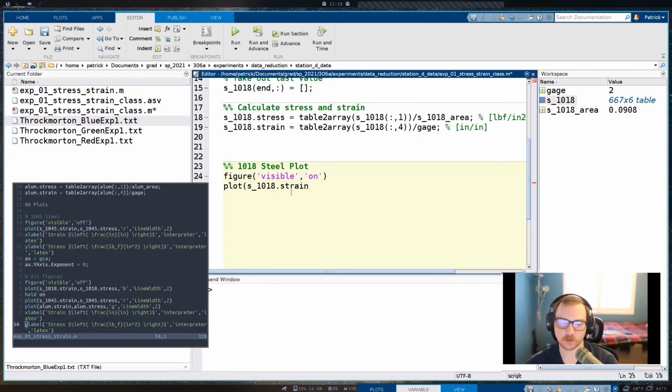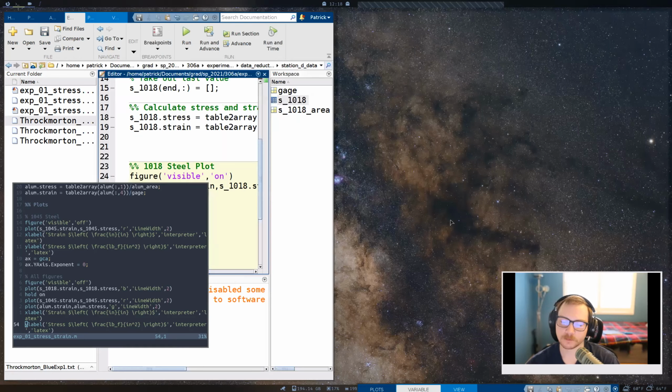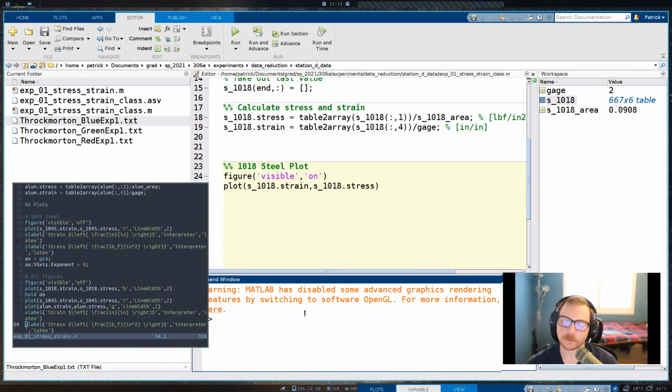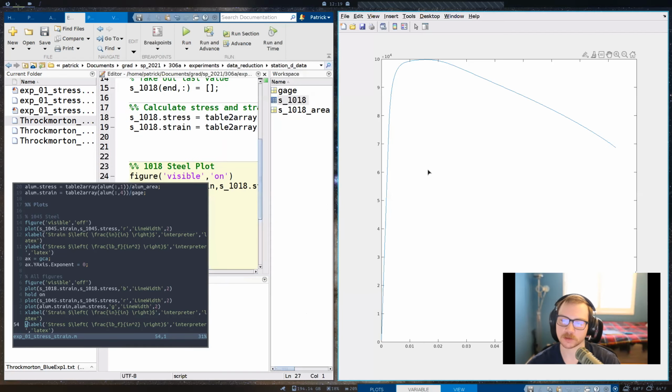But this line is optional. So this is going to access the strain column in our table. Now we have to specify the y data, so that'll be s_1018.stress. And this is all we need. So if I run this right now, oh, that was just a warning sign. This warning sign is just for my system. It's just a warning for graphics, basically. So let's go back here and run this.